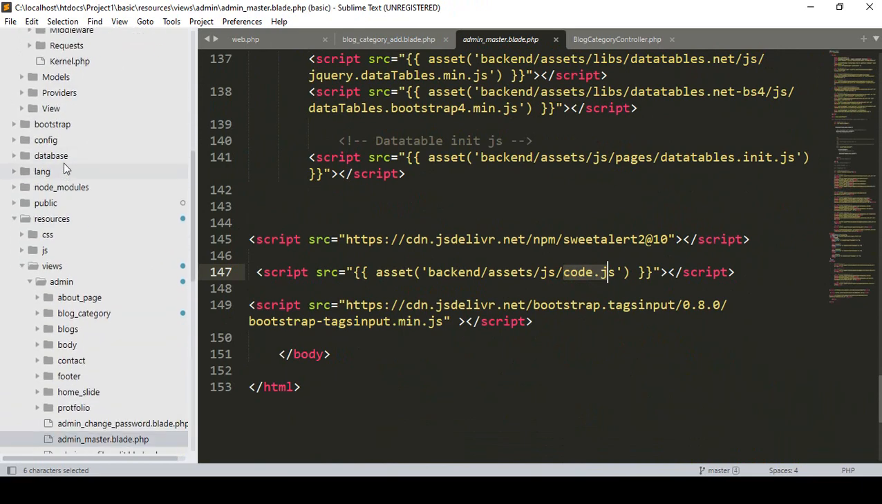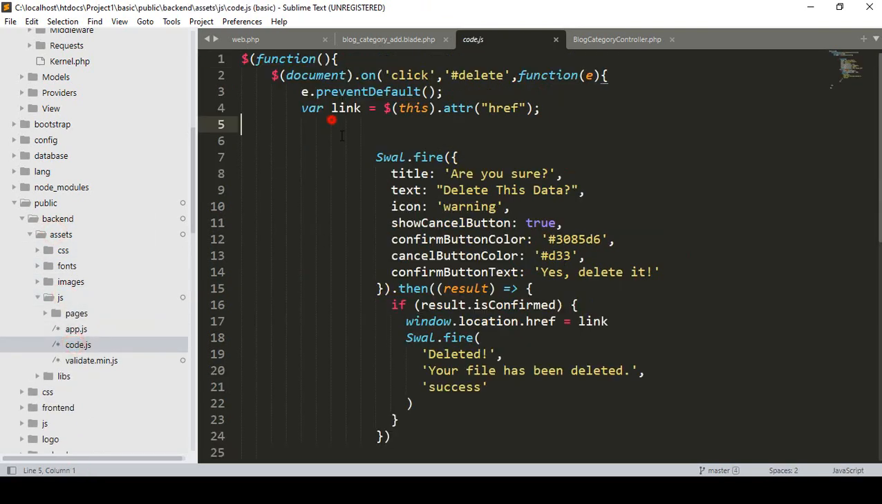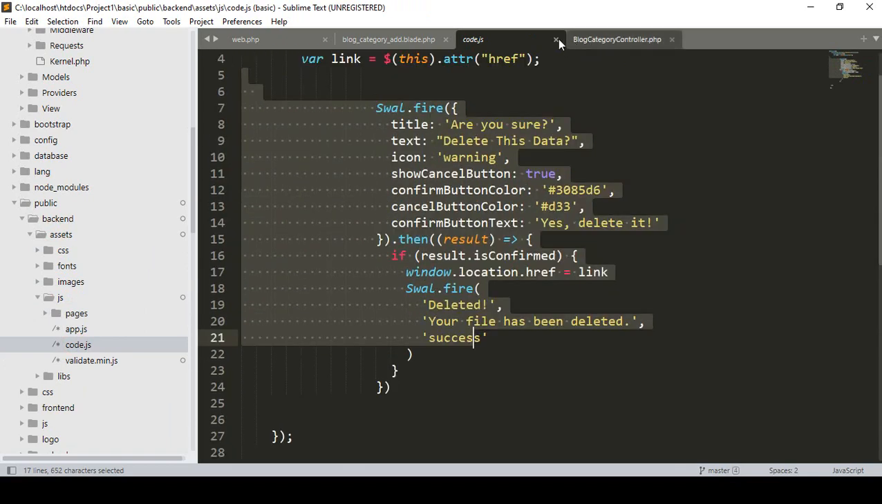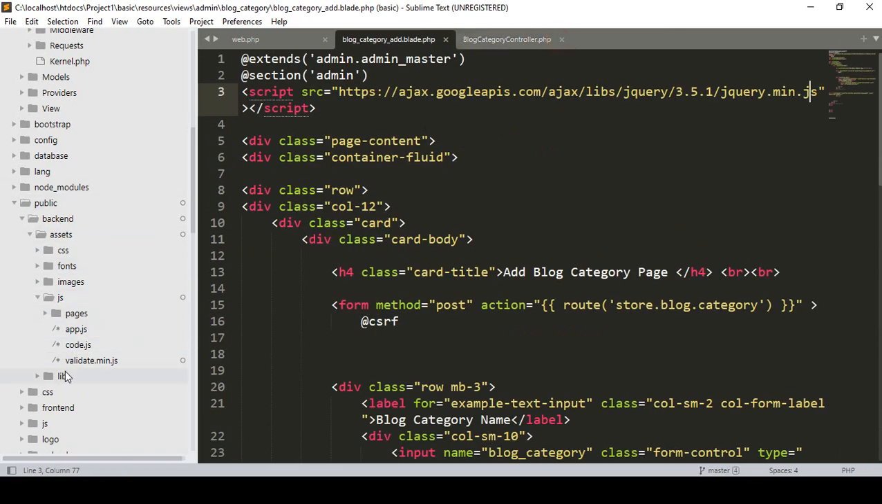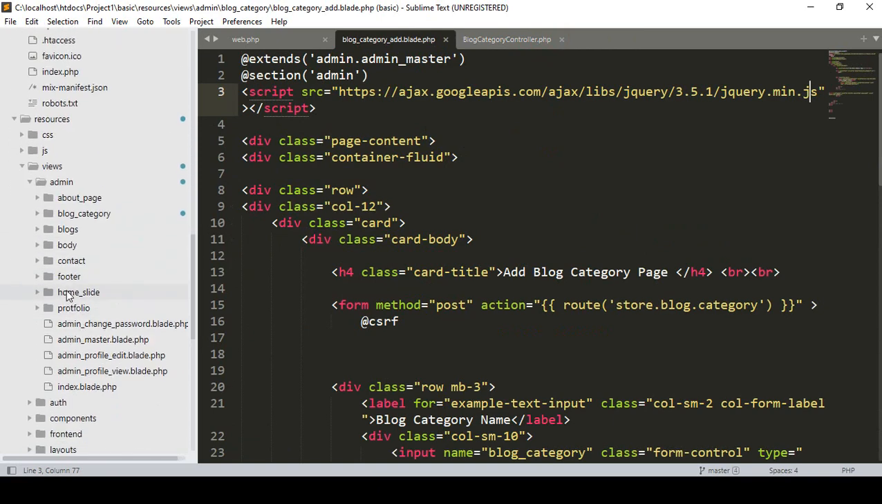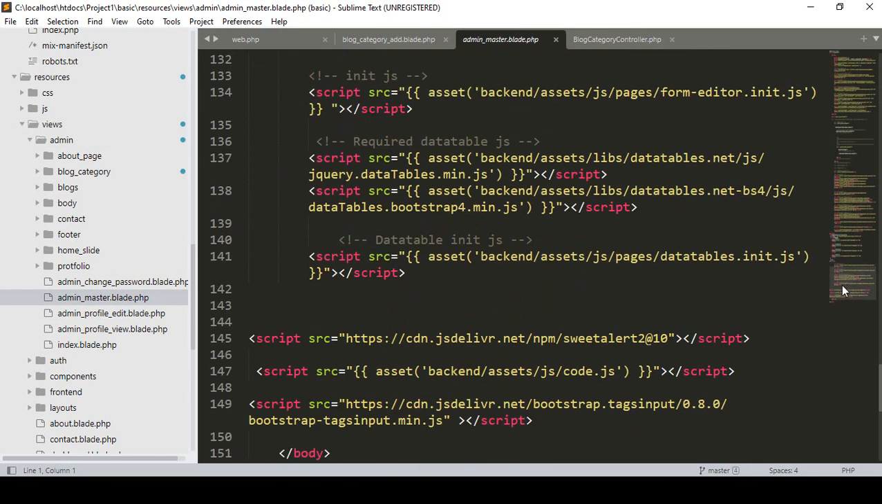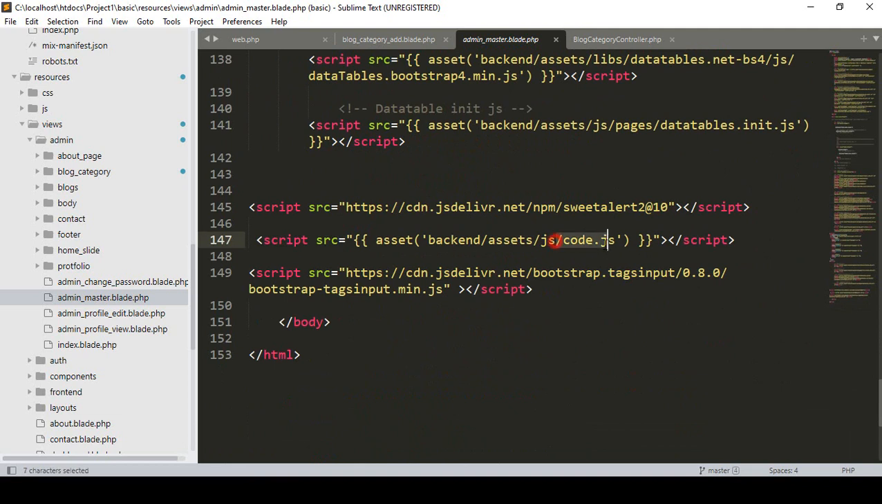That is in our public, okay, into the public, that is our backend asset, and then JS, and that is our code. You can see I have already added our sweet alert, which is totally fine. Now I have added another one as validate main.js. Right now I want to add it. So if you want to add it, then it is in our admin, and in our admin master I want to take it, in the same appropriate position.